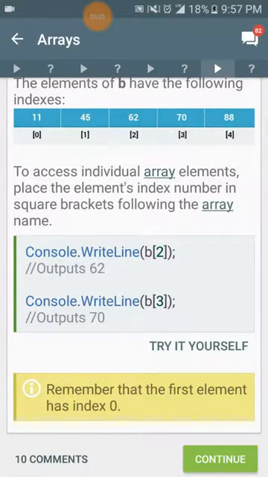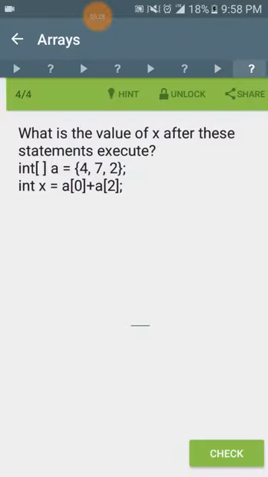To access individual array elements, place the element's index number in square brackets following the array name. Console.WriteLine(b[2]); outputs 62. Console.WriteLine(b[3]); outputs 70. Remember that the first element has the index of 0.